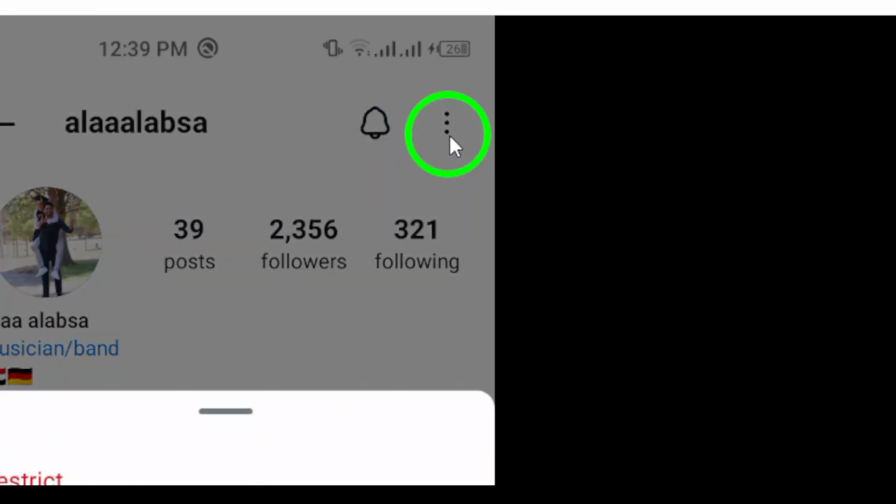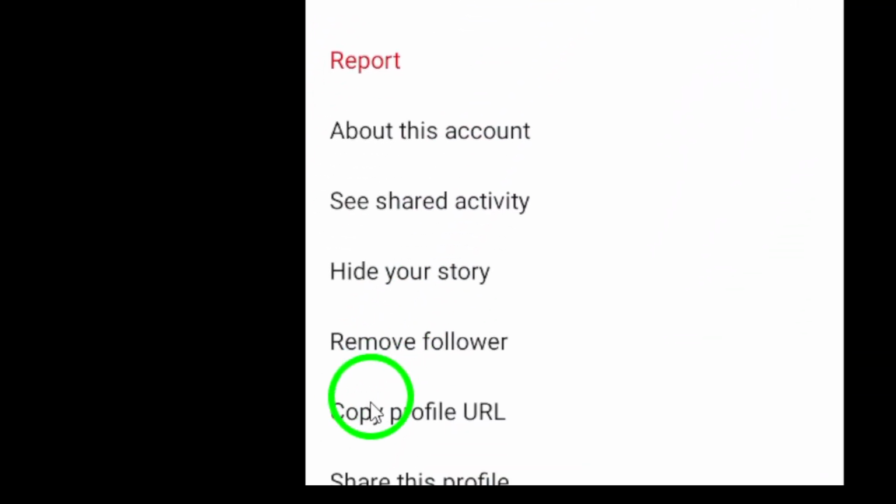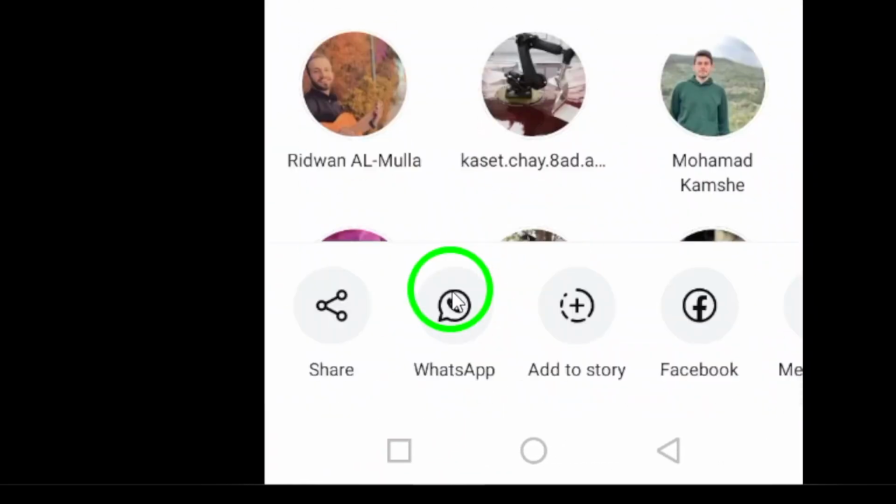Step 4. From the menu, select Share this profile. This option allows you to easily share the profile link with others.